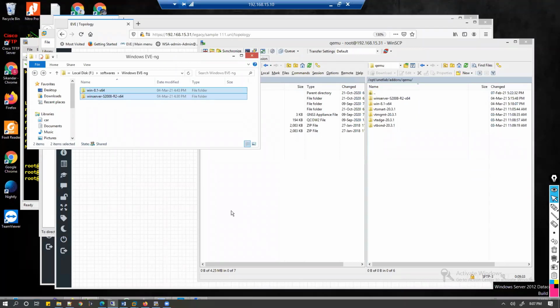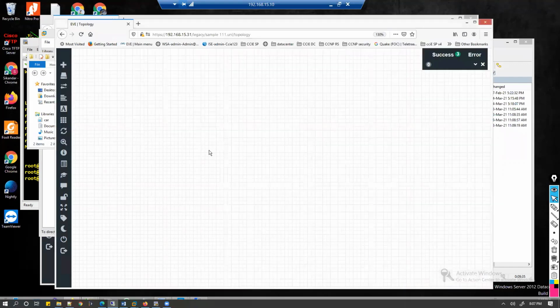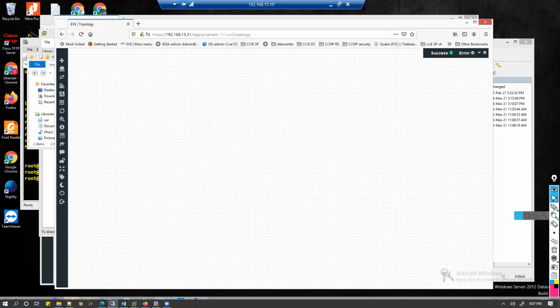Okay, so the next thing here, we'll try to see how we can make a Windows operating system run inside the EVNG. Like inside my topology, let's take an example. I want to run one Windows machine, maybe one PC from where I can connect to my LAN.